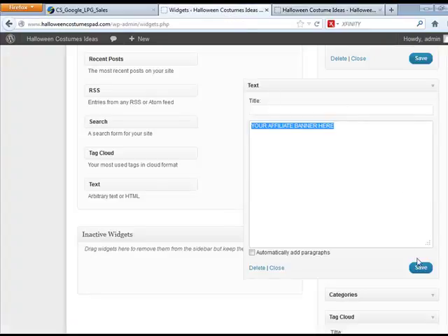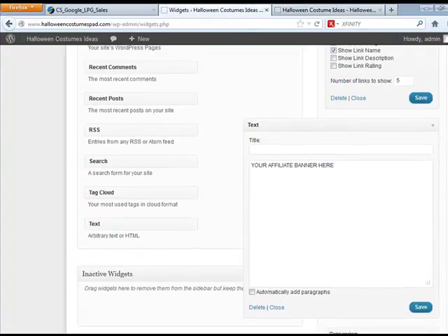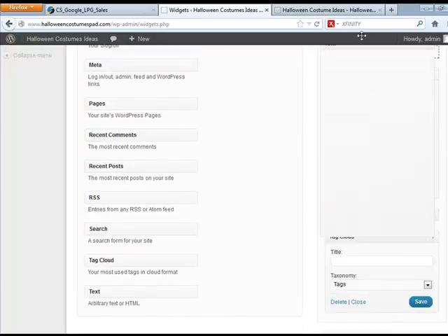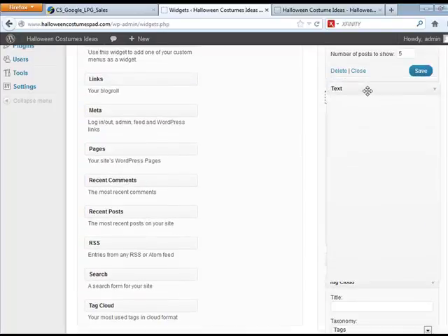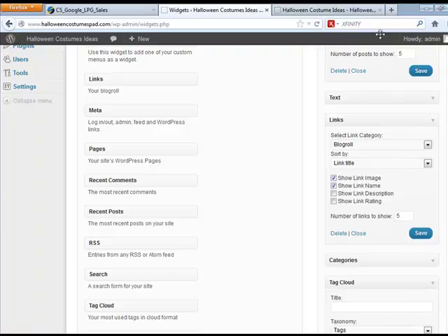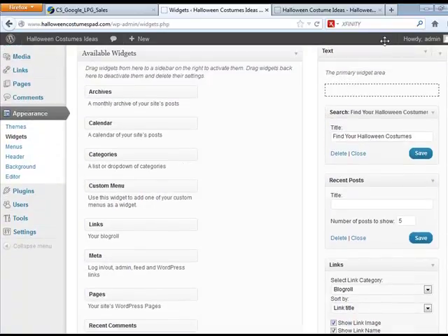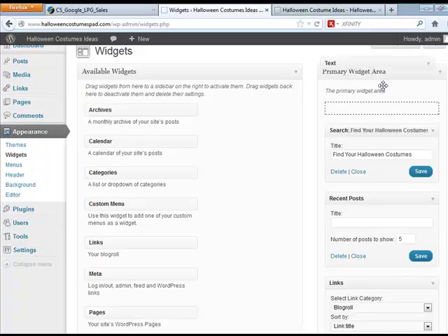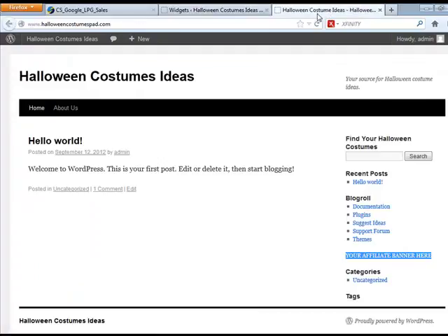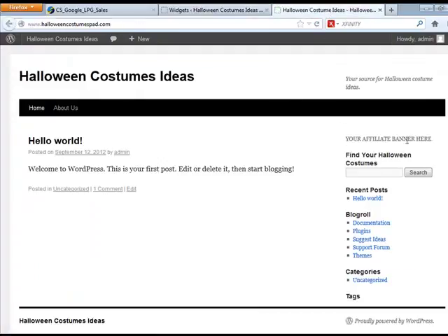And let's say, for example, that you want to move that upward, so it's more towards the top. So all you have to do is just come up there and grab a hold of it and move it on up towards the top. So let's say you want to have it above the search area. You can just drag it right there. Once it's there, just go ahead and refresh. You'll see your affiliate banner here. Then they've got the search button so they can find what they want.